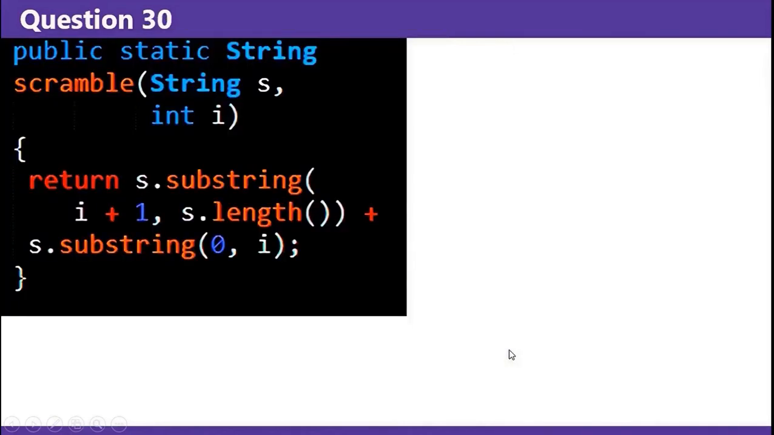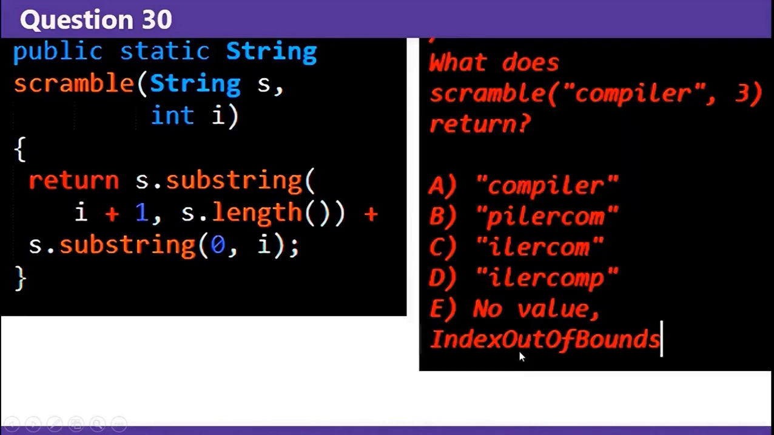Question 30 is asking, what happens when you concatenate two strings? The substring of compiler index from 4 to the end, this would be ILLER. The other string part would be the substring of the compiler index from 0 to 3, because the end value of substring is not inclusive. That substring will be comp. Therefore, when you concatenate ILLER and comp, you get ILLER comp. Therefore, the answer is C.